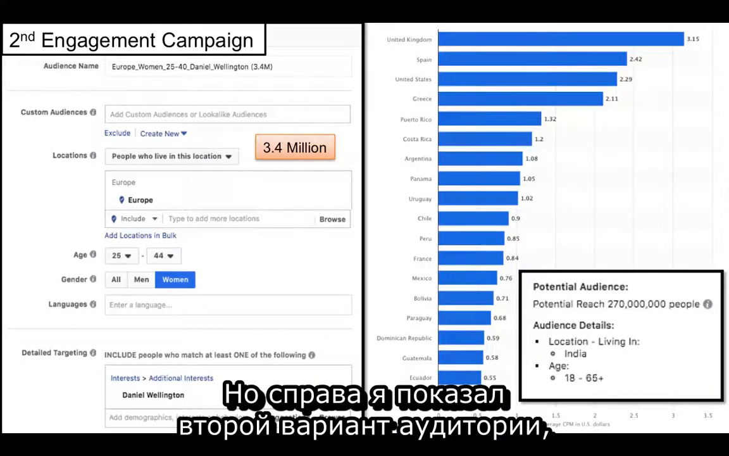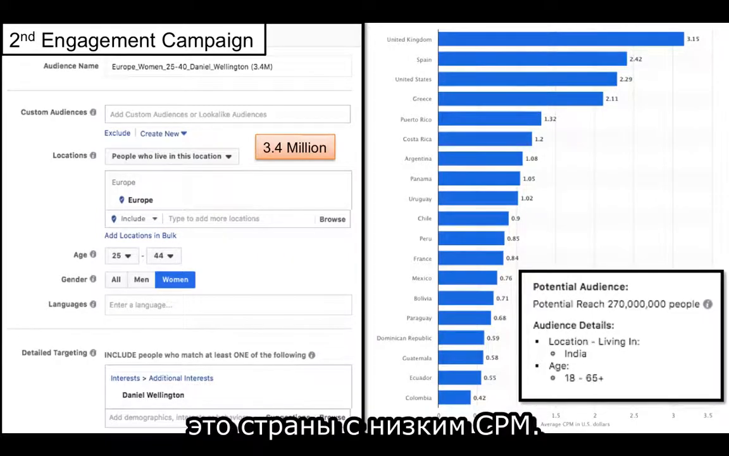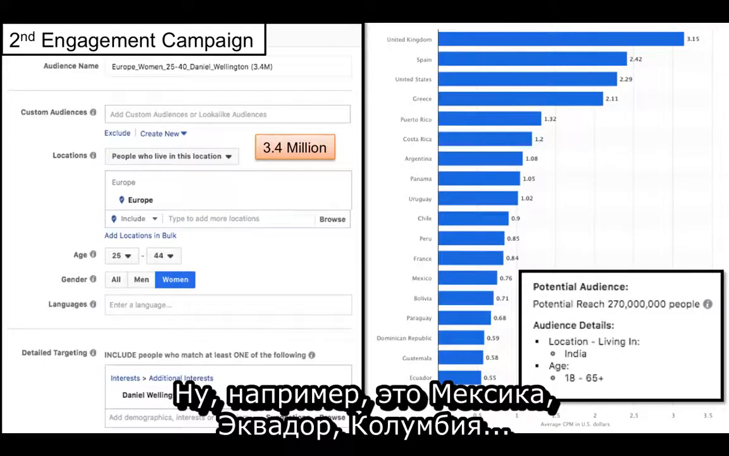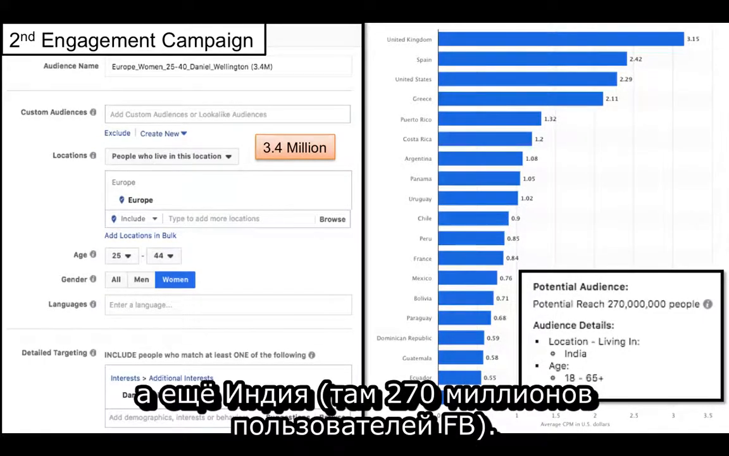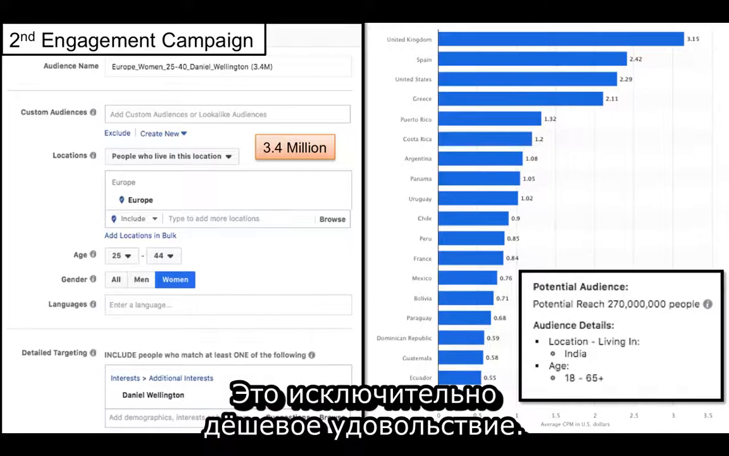But on the right side, I also demonstrate a second kind of audience that we have used to nurture this post, which are low CPM countries. Okay, so for example, Mexico, Ecuador, Colombia. I also present India with 270 million users on Facebook. All of these countries, here the engagement is incredibly cheap, so incredibly cheap.